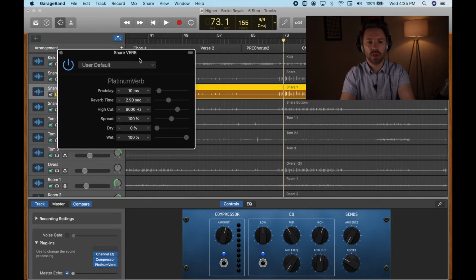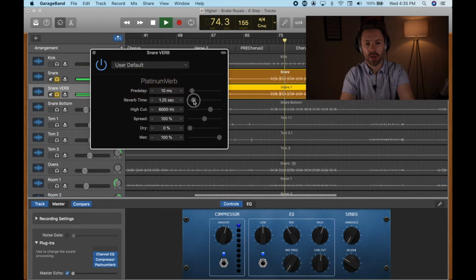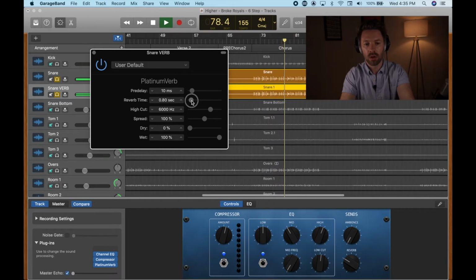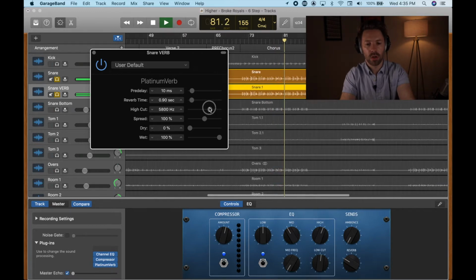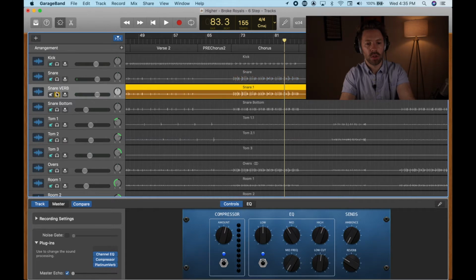So let's listen with this snare here. Start to get this reverb time set. I'm also going to darken it a little bit. All right, now let's listen to this with everything in the mix. I'll keep it really loud so we can hear it, and we'll determine these final settings.